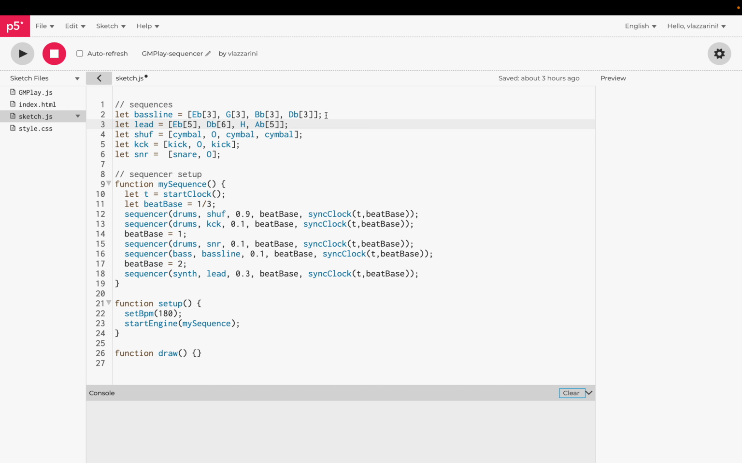Here we have a number of sequences. You can see these are sequences with nodes set up. The H here means hold the previous node, and the O here means rest. So we have a baseline, a lead, a shuffle from this playing on the cymbal, a kick, and a snare.